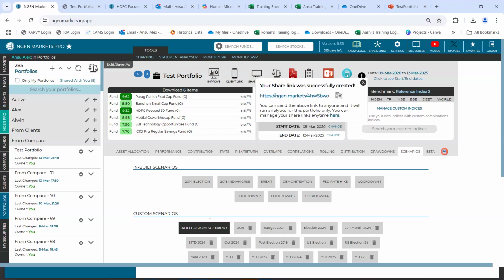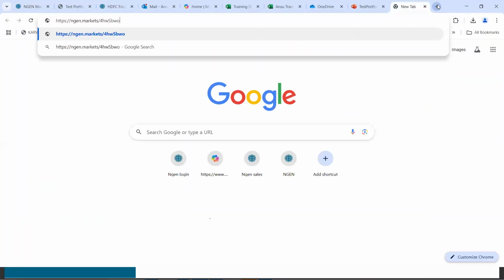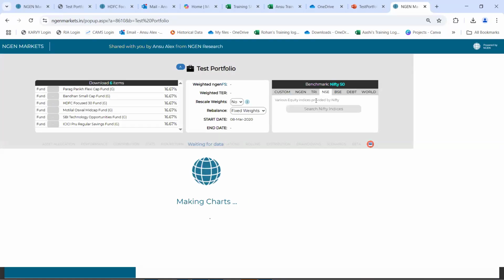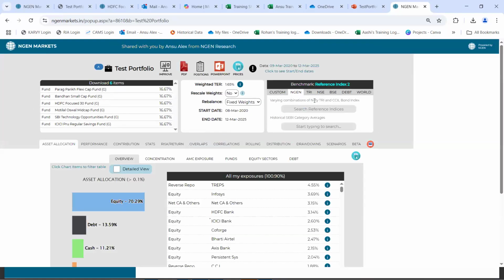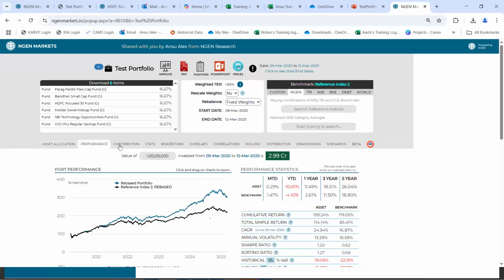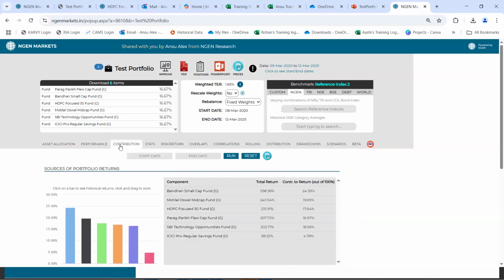And once you create this link, you can take it along with you while you're visiting your client, and all you need to do is open this in a new browser. So all the tabs that were visible to you as a user of NGEN Markets will now also be visible to your clients as well. And this link, as I mentioned, will be available for a total of 7 days at max, which can also be reduced. And you can see that the fund score has been hidden, as well as the start and the end date has been locked.